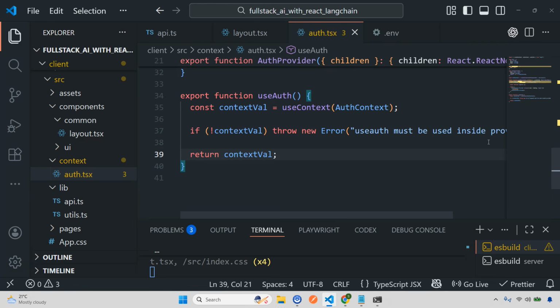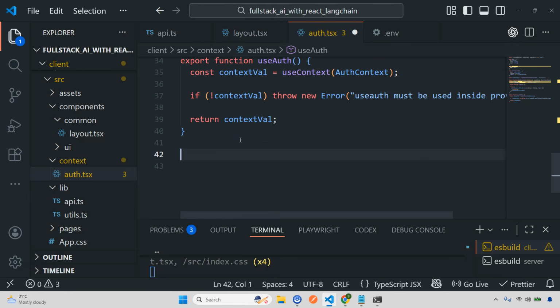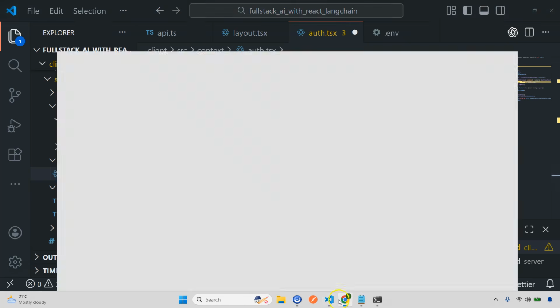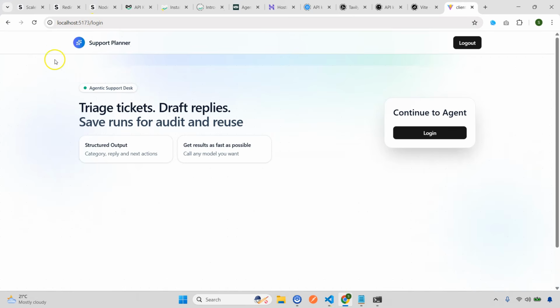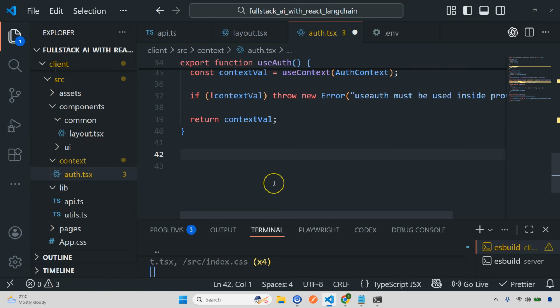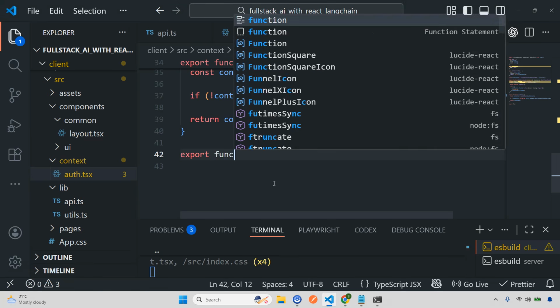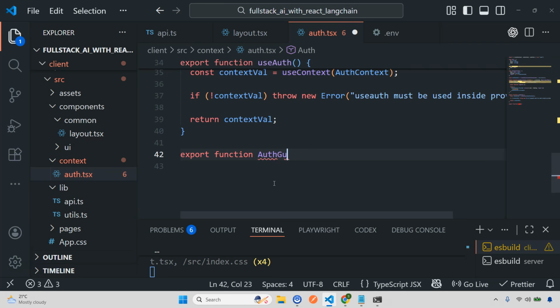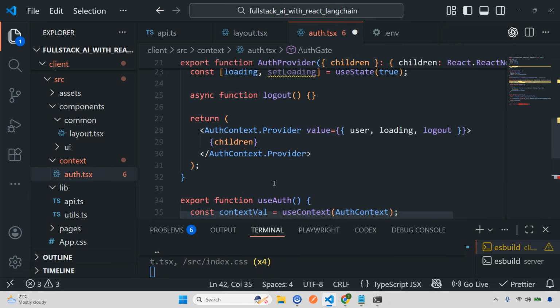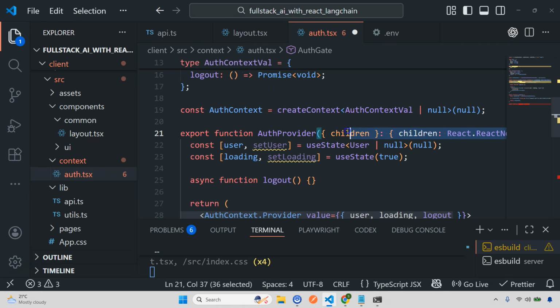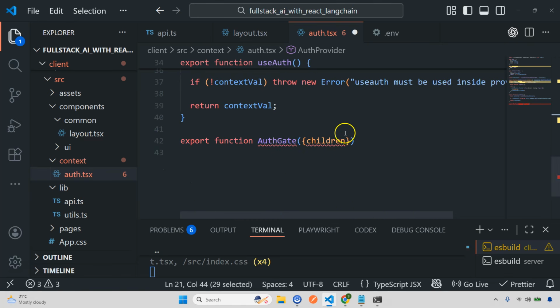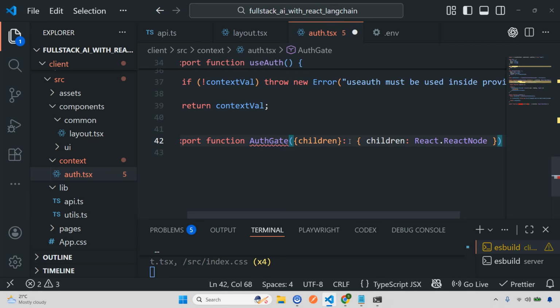Okay, so this is done, and I'm also going to create one more component here which is going to work as a route protect, right? For example, let's say whenever I'm going to go to the support page, if the user is not authenticated, the user will be redirected to the login page. Okay, so I'm just going to do here export function auth guard, right, or gate or whatever, maybe let's do auth gate, right? Now here this is also going to receive children, and the type of children will be React node. So here I'm just going to pass children, which also will be React node.